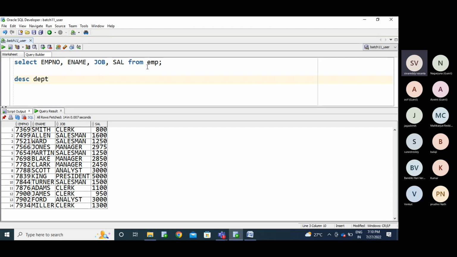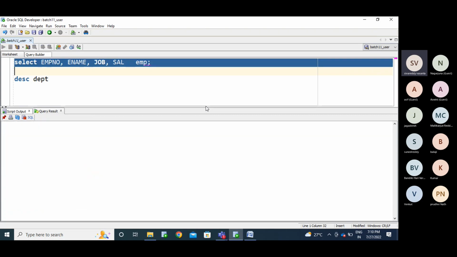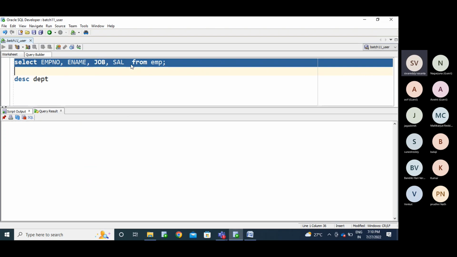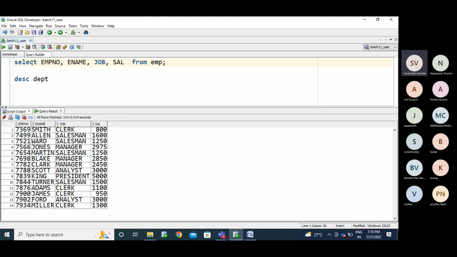Okay, if you miss either of these classes, now if I miss the from class, it gives the error: from keyword not found where expected. It says that it expects the from keyword and you are not giving it, right? Now it is executing if I mention that.